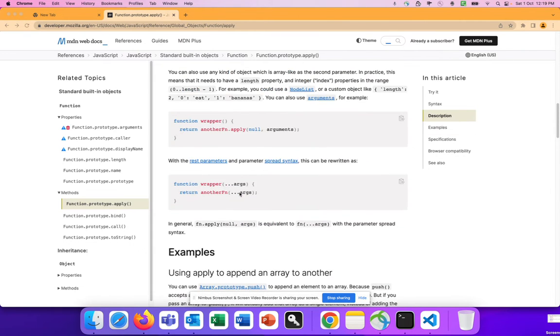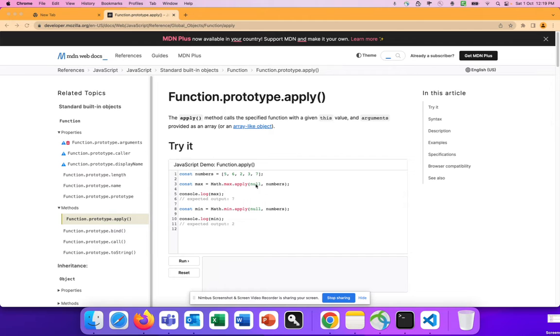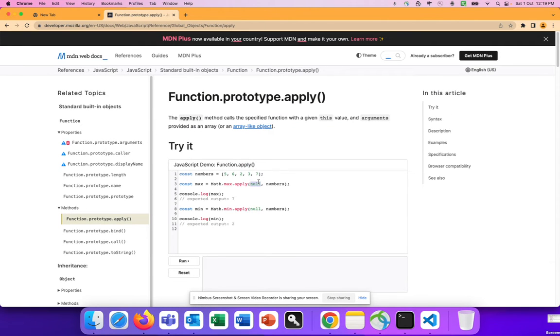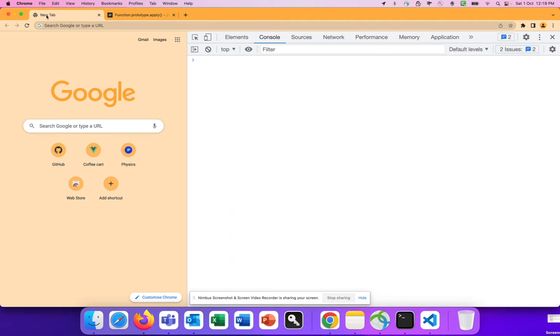So with apply we can pass parameters. The first parameter is the context. The second parameter is an array of arguments which we are going to pass to the method. So it's basically for calling any method, like max, with some context. Otherwise, we can pass null here. That's pretty much simple, the same, but the first parameter gives us some extra flexibility.